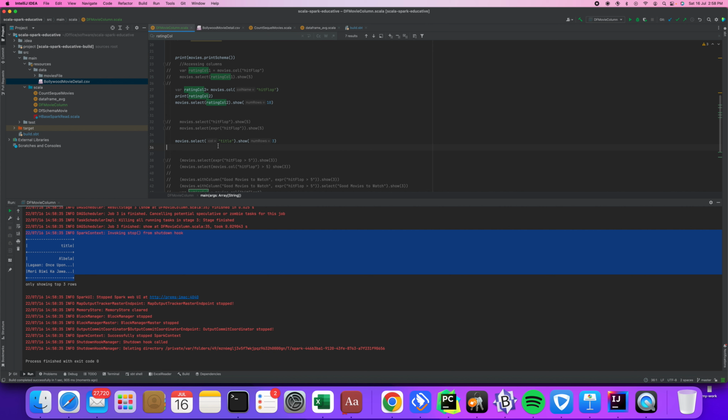And also we can use a different expression. This expression says expression hit or flop greater than 5, and this is the result. We can also use select with the movie column in a similar way, expression hit or flop column greater than 5. This is the first expression which we used, and then it can show that. Let's see the result.